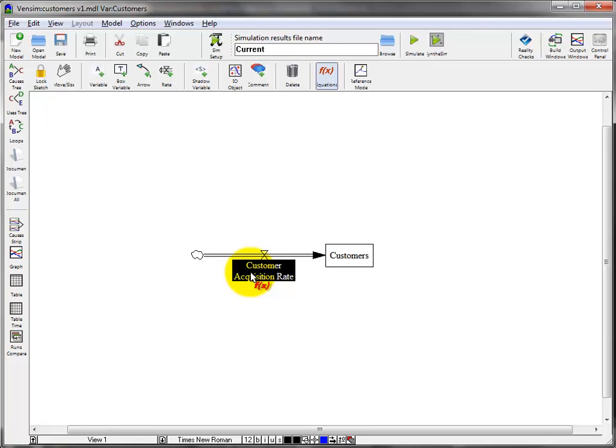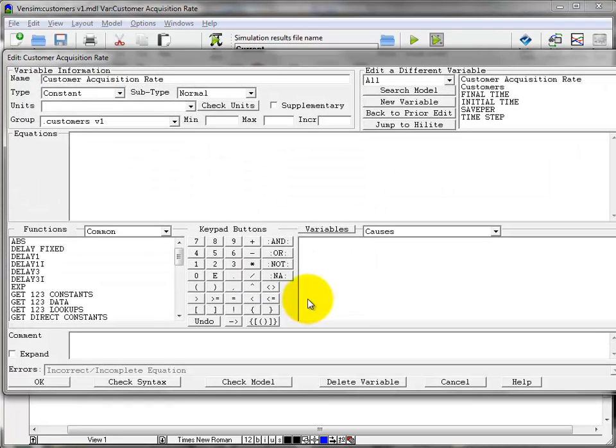define the customer acquisition rate. So let's do that. Again, I click on the acquisition rate, and you'll notice that this is currently set to be a constant. Let's just leave it that way. So I'm going to say that we're acquiring customers at a constant rate of 10 per month. So this equation is going to have units of people per month.